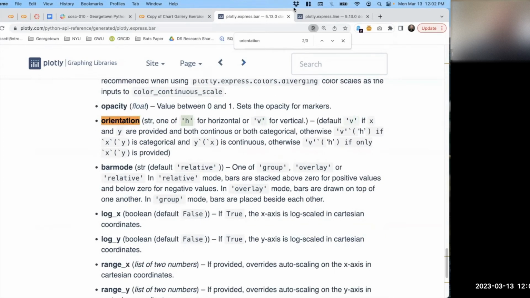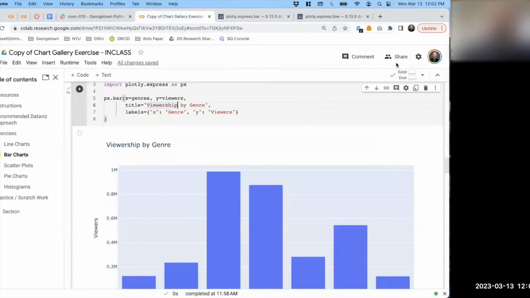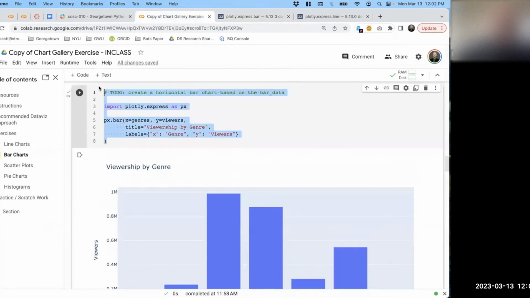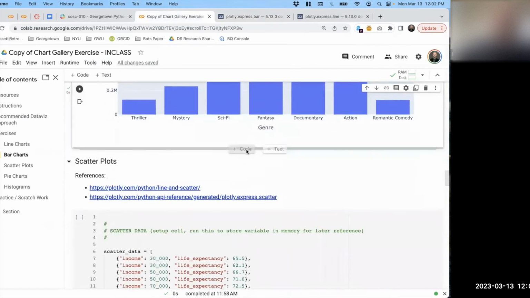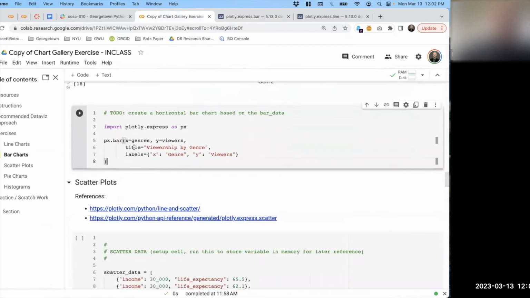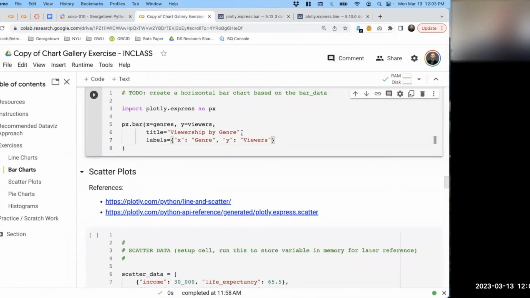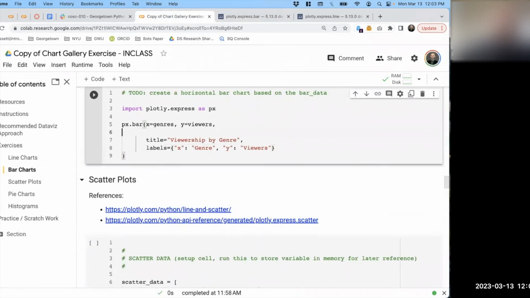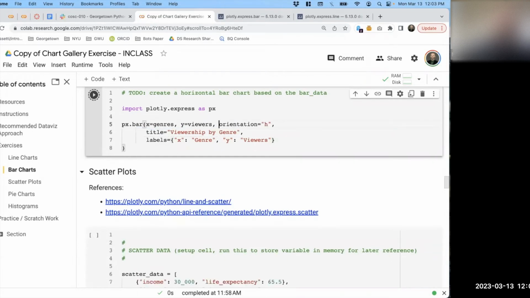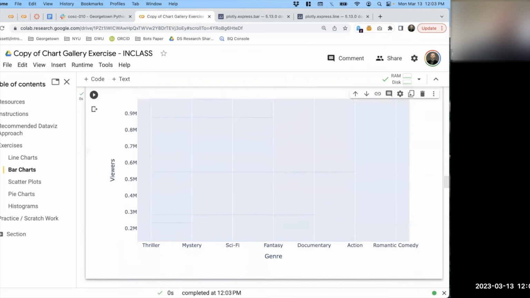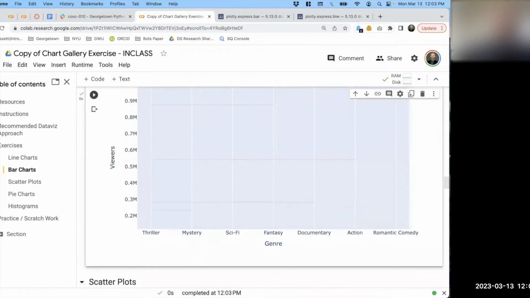Could we do a horizontal bar? It might mess everything up, so let's try it in a new cell below. We're just iterating here. If we pass one more parameter like orientation equals H for horizontal, let's see what that looks like. Oh no, what's going on here?